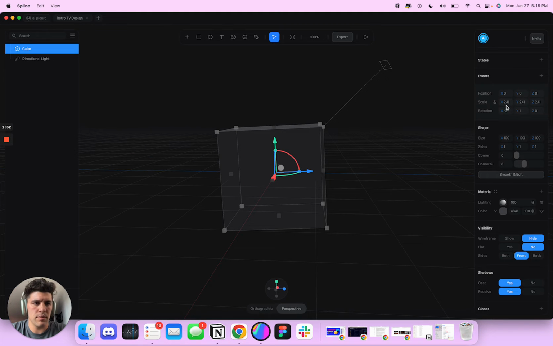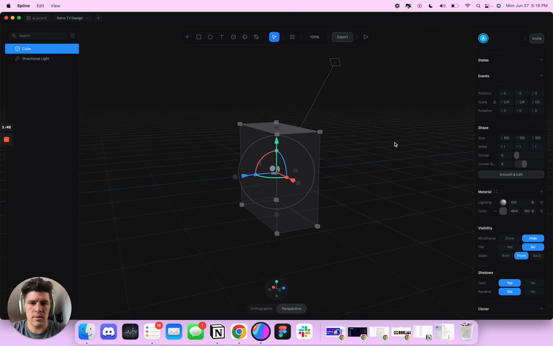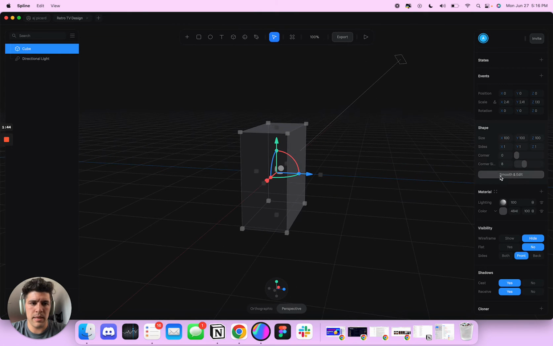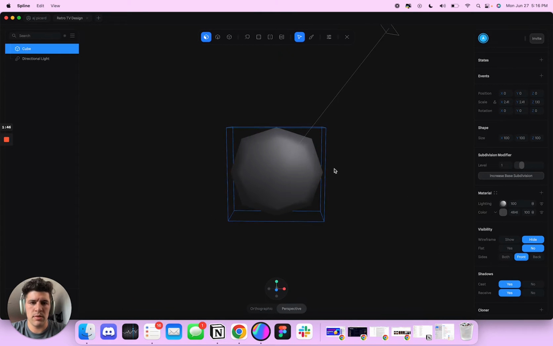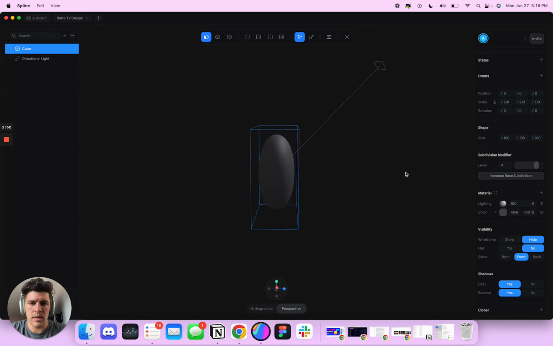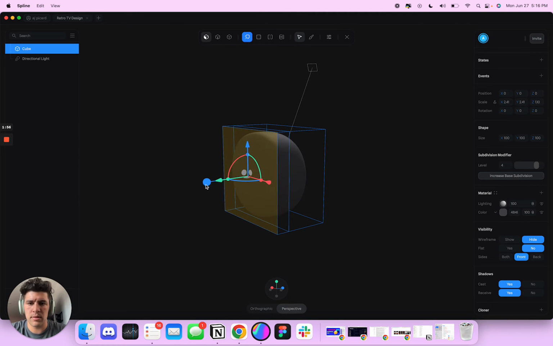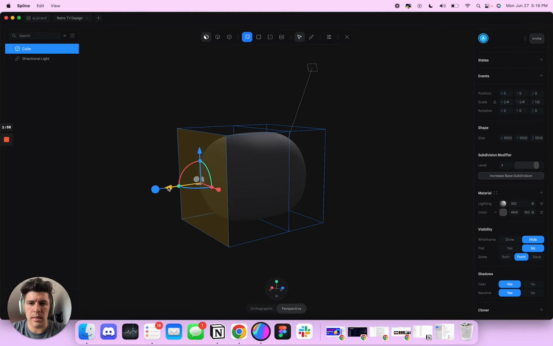And rotate. Okay, and let me do. Okay, and I'm gonna edit and smooth this. And let's make this like 4. And what I wanna do here is grab this face. I wanna bring it out like this.